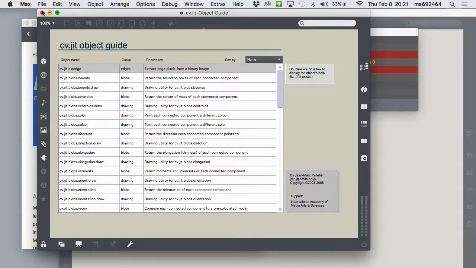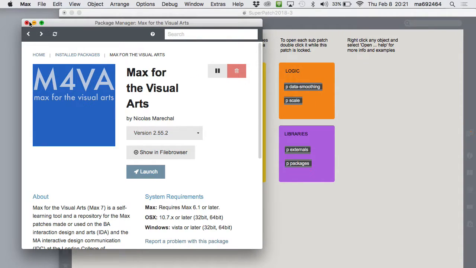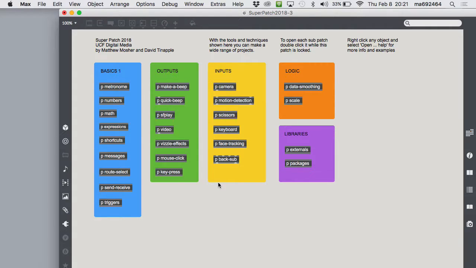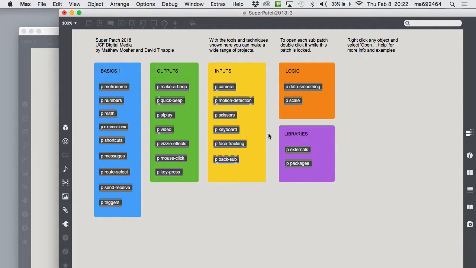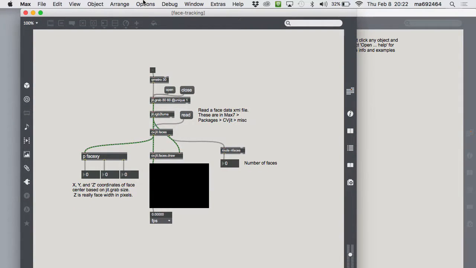So looking at CV.jit, let's look at one thing we can do with CV.jit to add a bit of complexity to our toolbox here. We've got face tracking. So I've added an input here for face tracking. Some of this is going to be familiar and some of it's going to be new. We've got a key metro, we've got our jit.grab, we've got our RGB to Luma, so we're making a grayscale image. And then what's different, instead of going into background subtraction, we've got cv.jit.faces.